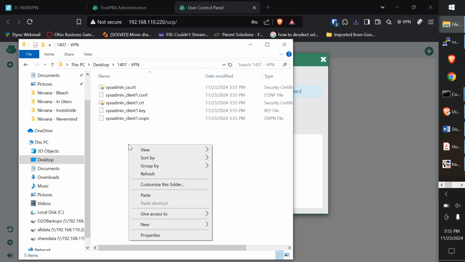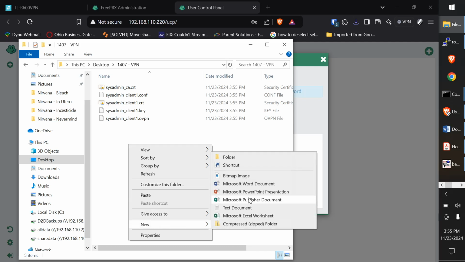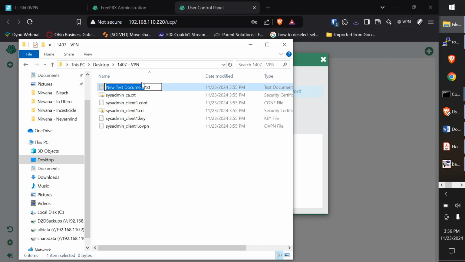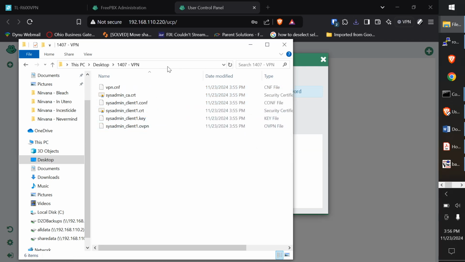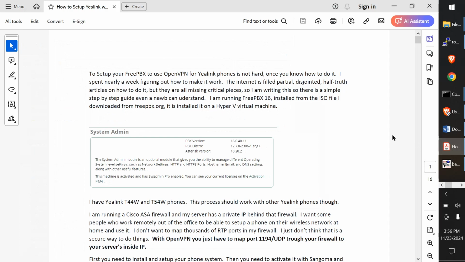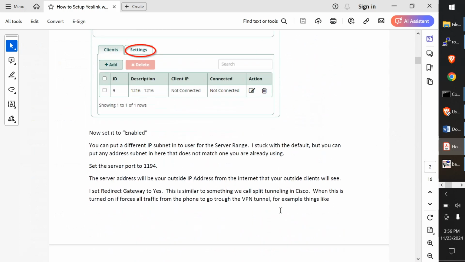Now we're going to make a new file, and we're just going to start with a text document, and we're going to call this vpn.cnf, and we're going to delete all that. Okay, and we'll change the extension. Yes.